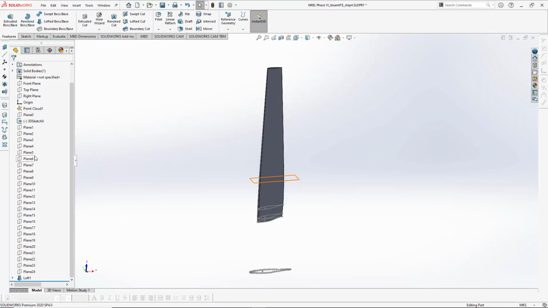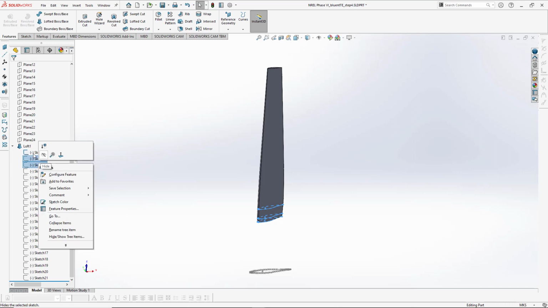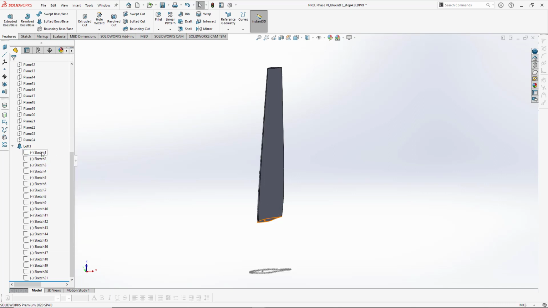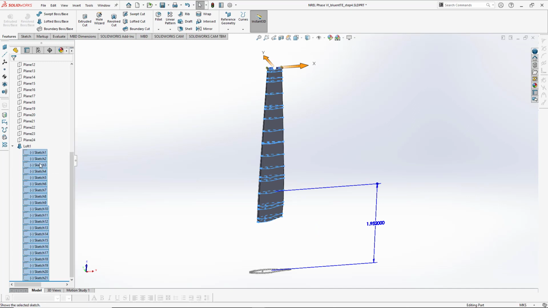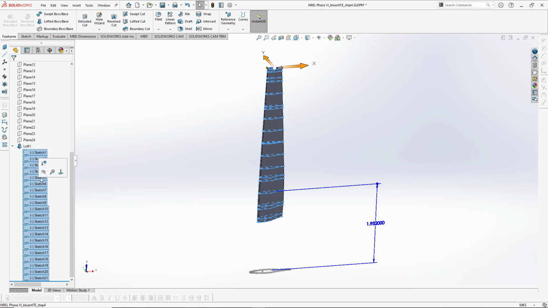You can hide these sketches. Just select them, which are visible right now, and then simply click on this mark. So all sections are hidden from the view. We are showing everything, and again select them with the left mouse button, and then click on the hide option.